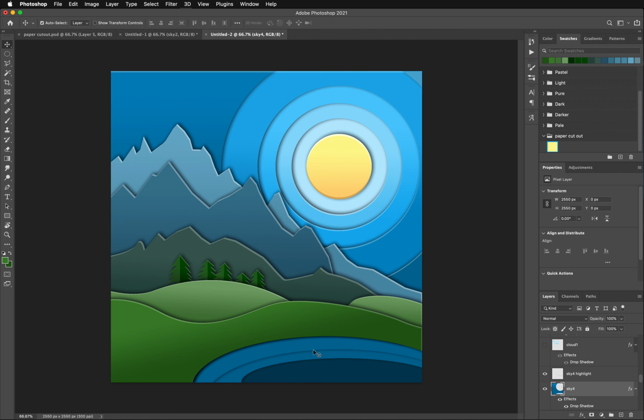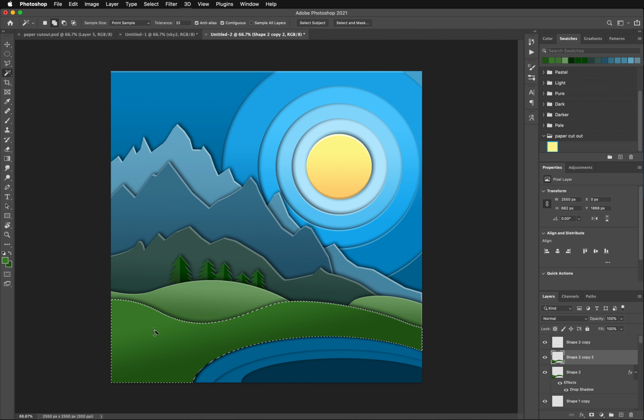I'm going to go back to the sky and look now to place in the shadow. And actually I can do the shadow for the shapes too here. I'm going to duplicate the layer. Throw away the effects again. Use the magic wand tool again to select it. I can hold down shift to select the areas if it didn't select it entirely.